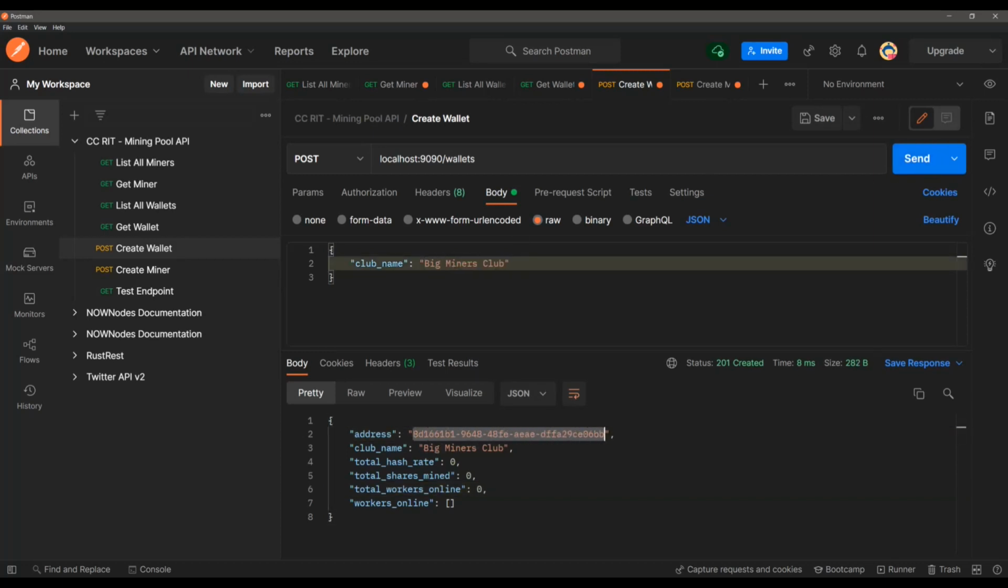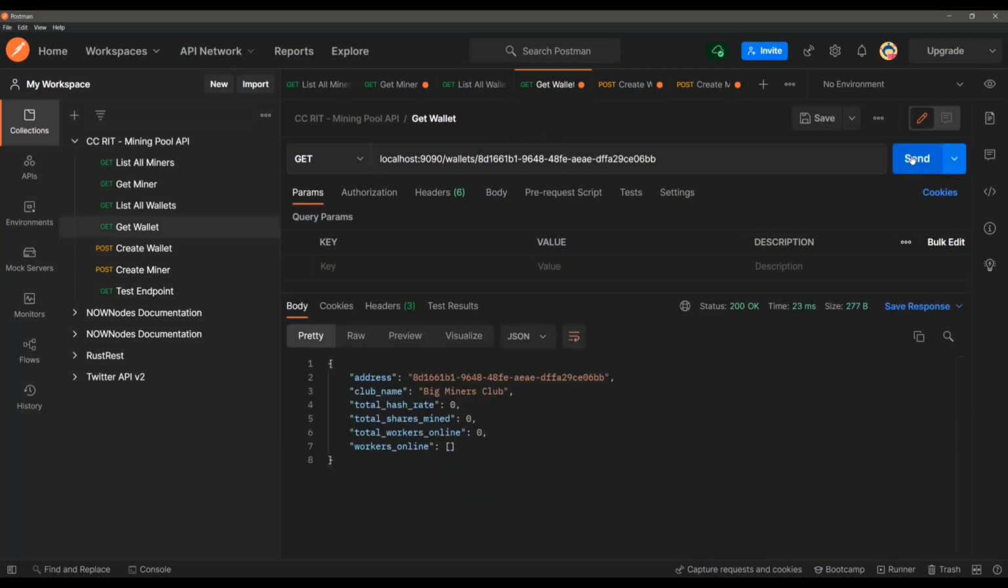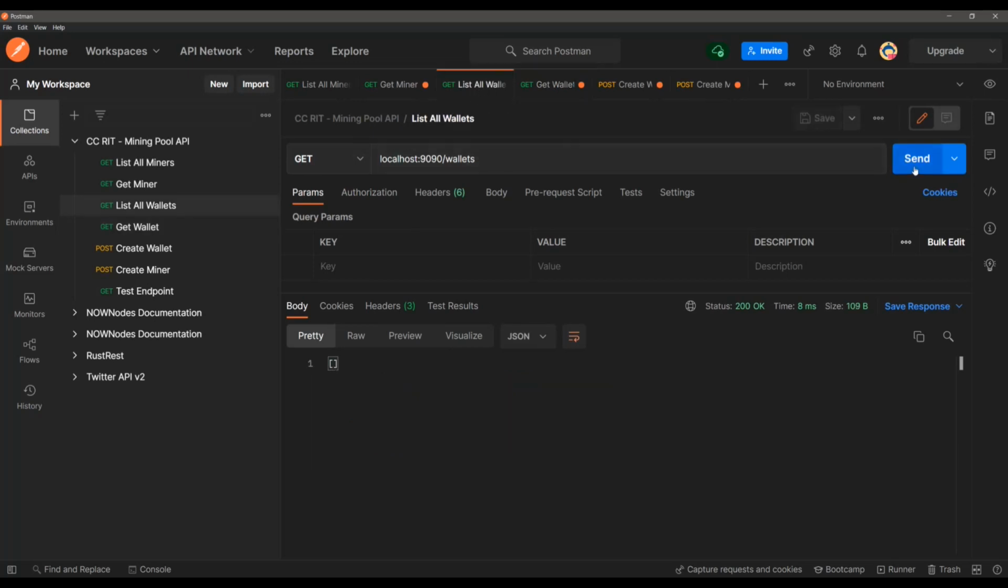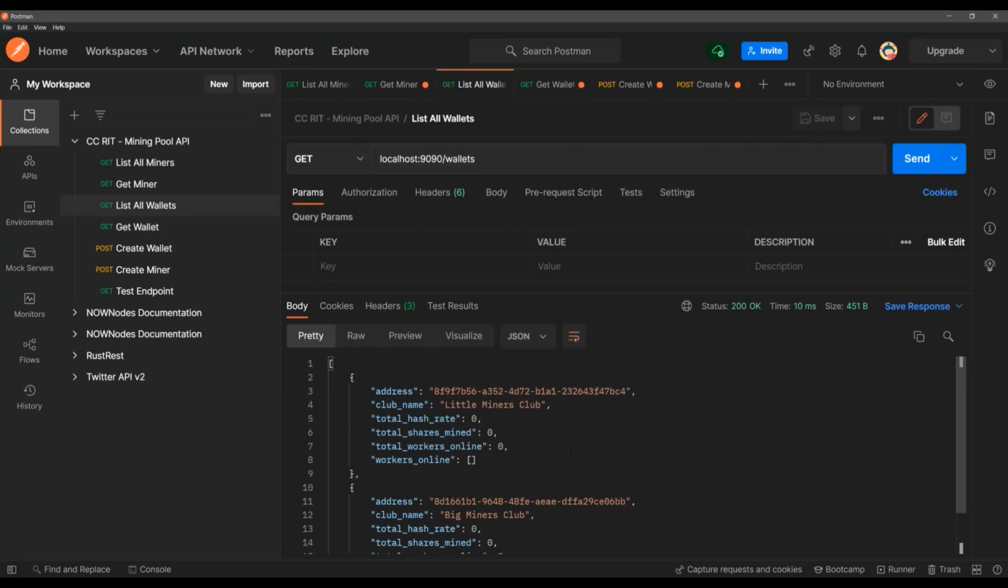And now let's actually try grabbing this ID that we get kicked back to us. Let's try to look up a wallet by that ID. There's Big Miners Club, the one we just made. Awesome. No workers online yet though, right? So list all miners, list all workers, list all wallets here. We've got both of our wallets in here.